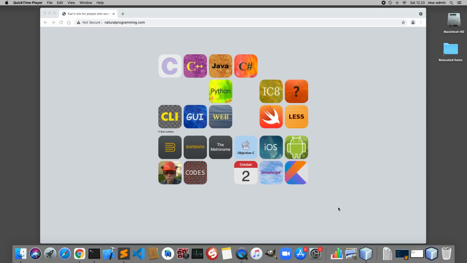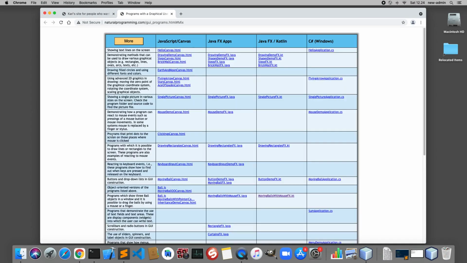In this video lesson we are going to study how we can make graphical user interfaces with Java. Here at naturalprogramming.com you will find this GUI icon, and if you click this icon you will enter this page, and there you will find this column of programs, and the title is JavaFX apps. So these are Java applications that use a technology called JavaFX to make the graphical user interfaces.